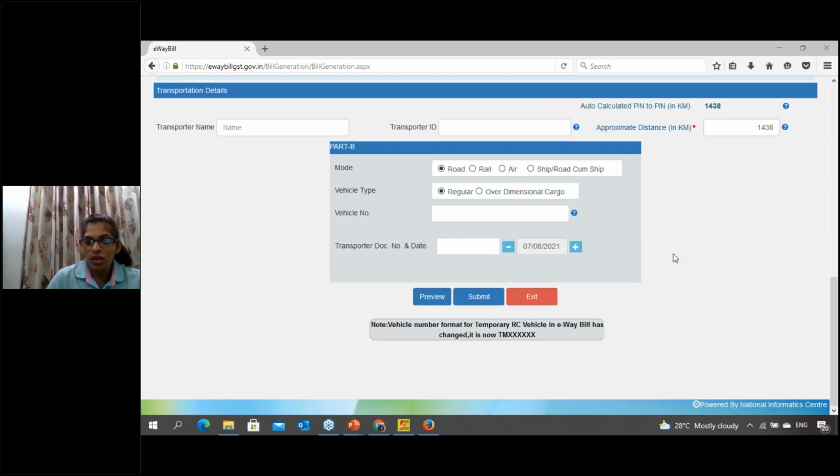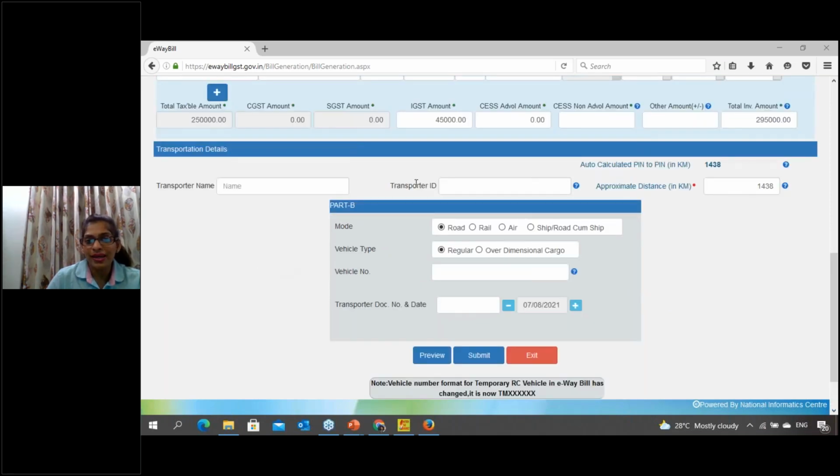Okay. But going ahead is your Part B. This is transporter name. Provide your transporter name. If you have the transporter GSTIN, you can mention the transporter GSTIN. If you don't, if your transporter is on the basis of ID, you need to mention the ID. So you are given both the options, transporter GSTIN or transporter enrollment ID.